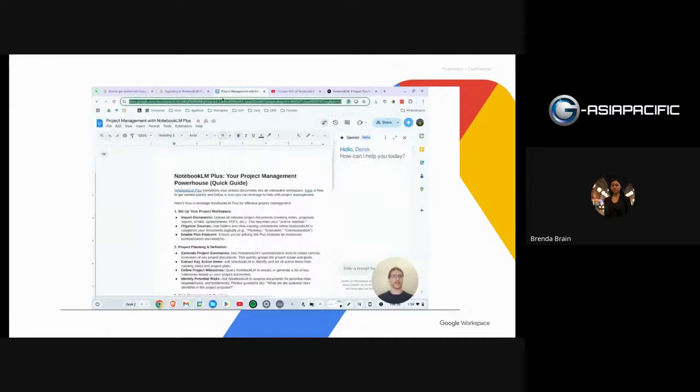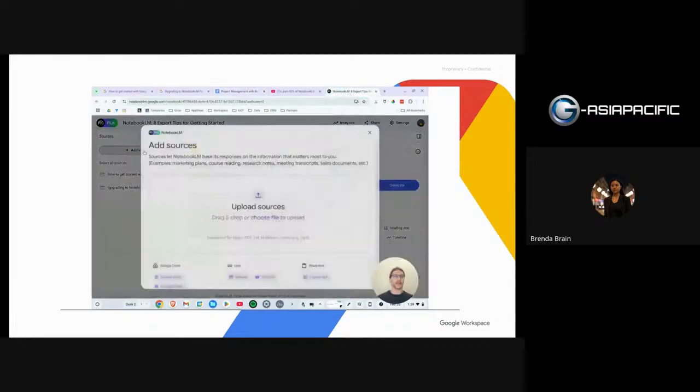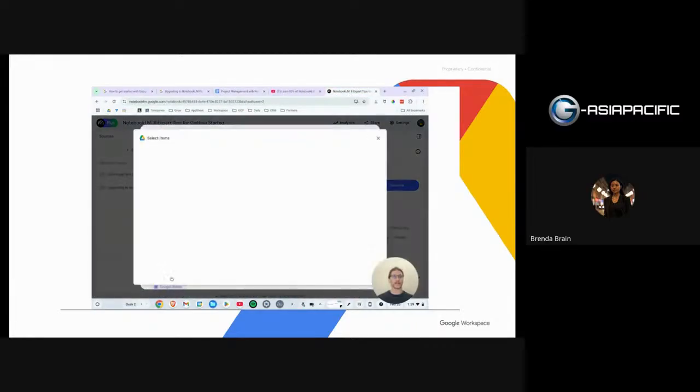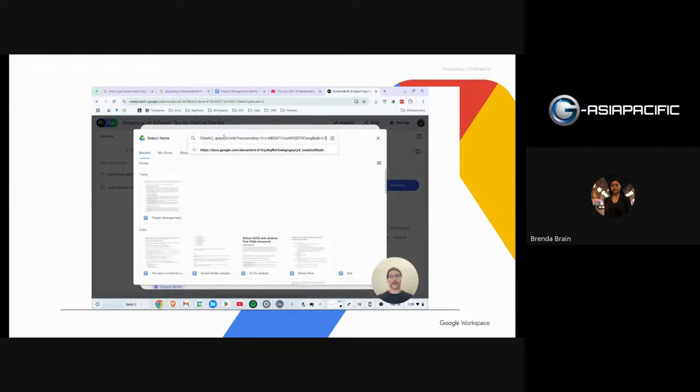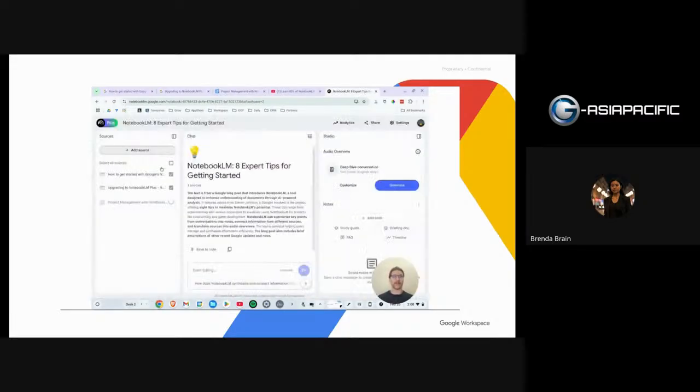Next, I'm going to add this Google Doc. I found this guide for project management using NotebookLM, and add a source, Google Docs, paste the URL. You only have access to content through NotebookLM that you can access directly in Drive. So if there's a file that you're not added to, you're not going to be able to access it through NotebookLM. All the same permissions apply here. Add that URL, it'll filter out your content, select the source, add it in.